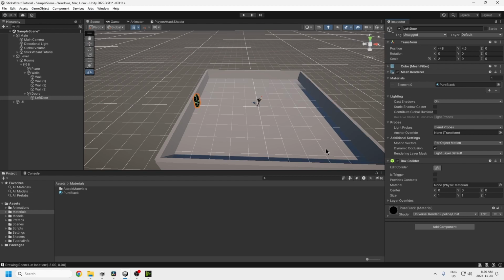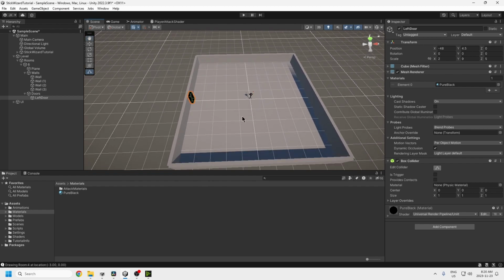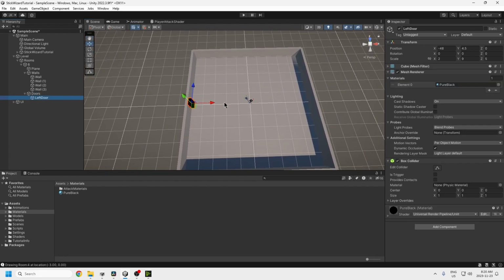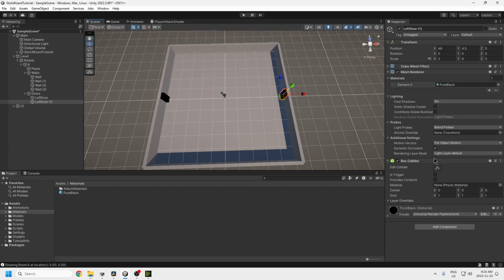the actual thing. And then we want to duplicate this 4 times, right? So we're going to press Control D again and drag this over to the right side. And we're going to do 48 actually. We're just going to type it in because that's exactly what we did over here. And then we just want to rename this to right door.